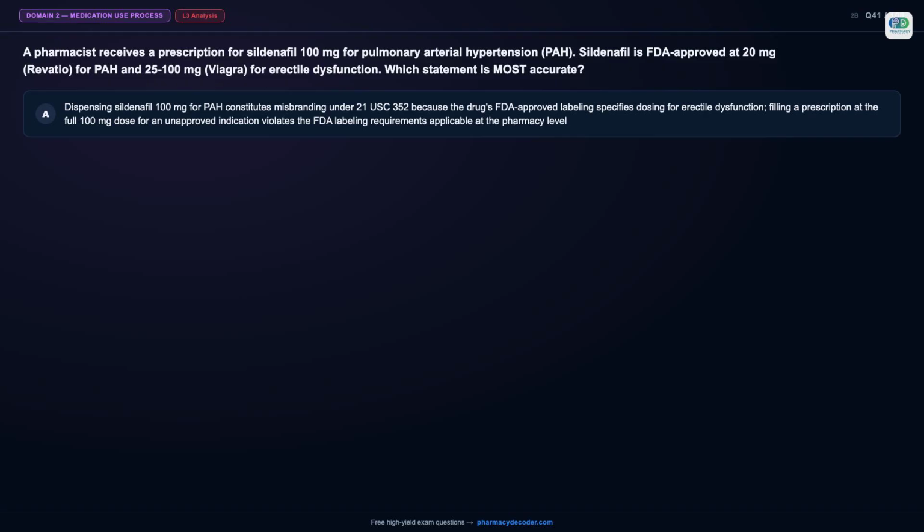Option A, dispensing sildenafil 100 milligrams for PAH constitutes misbranding under federal law because the drug's FDA-approved labeling specifies dosing for erectile dysfunction. Filling a prescription at the full 100 milligrams dose for an unapproved indication violates the FDA labeling requirements applicable at the pharmacy level.